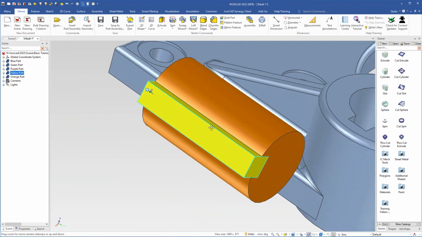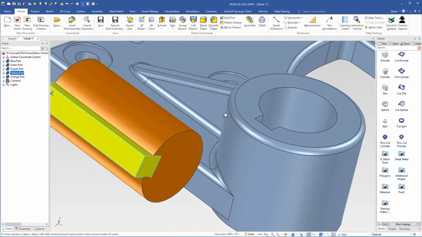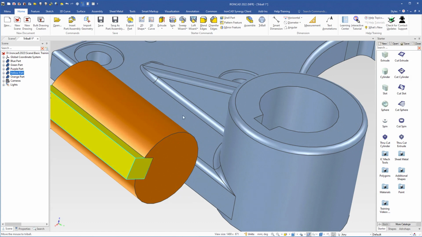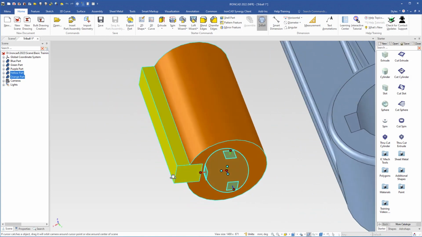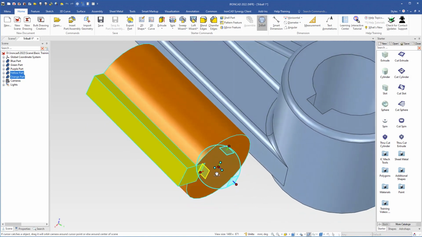Next step is to place the shaft and the key in this hole, and I will select the shaft first, and then I will shift select the key, and then I will turn on the TriBall by using the Q key on the keyboard. And the reason why I selected the shaft first was I wanted the TriBall to be placed in the center of the shaft.